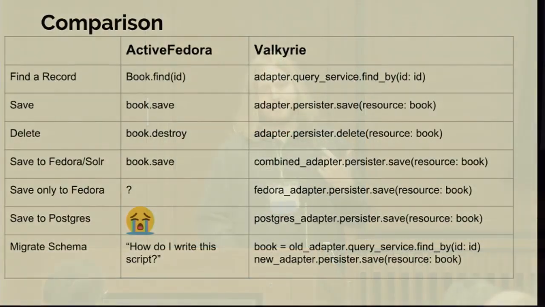I would love to sit up here for an hour and tell you about all the intricacies of how the library works, but instead, I've got about 4 slides that give you a rough overview. People seem to like this table. It's a comparison of how something might work in Active Fedora versus how it works in Valkyrie. In Active Fedora, if you need to find a thing, you do book.find. In Valkyrie, you pass it to a query service, which has a predefined set of queries to do the things that you're likely going to want to be able to do.